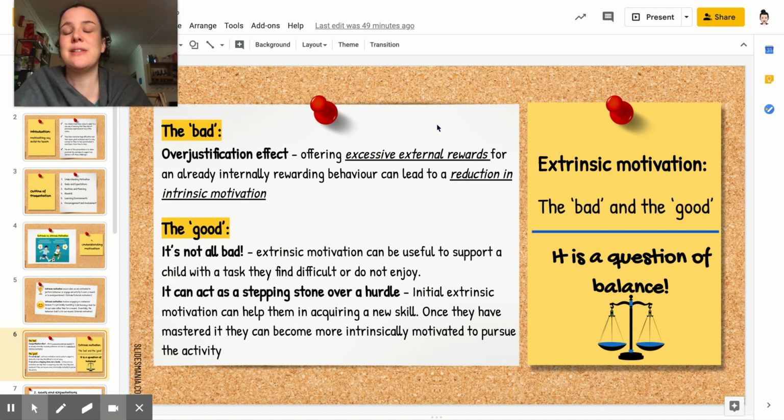So what that really means is that if you constantly reward every single thing externally, it diminishes and lowers the intrinsic motivation. They will not continue to do things just because they feel good about it. They're always going to be looking for that reward. So it's important to not over-reward behavior.